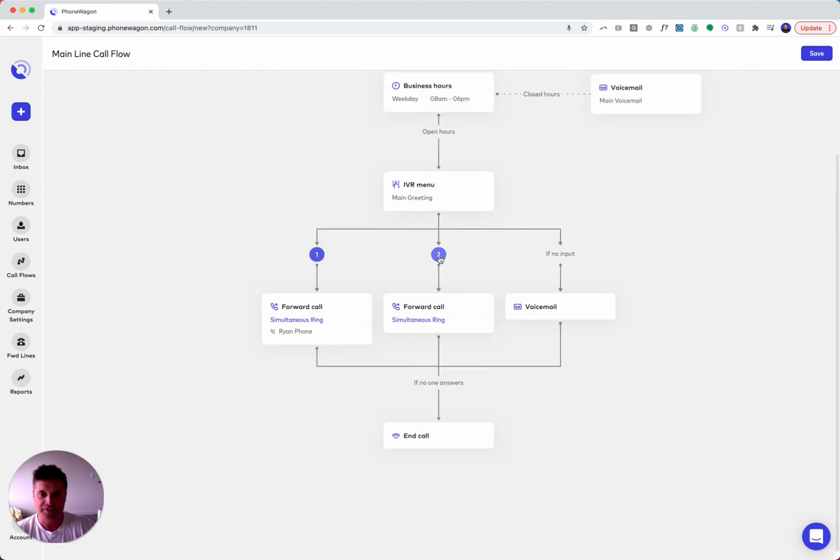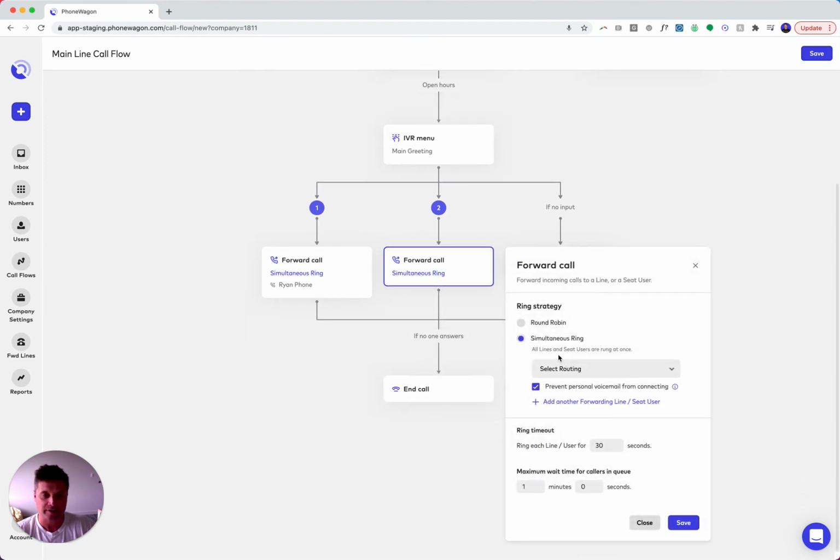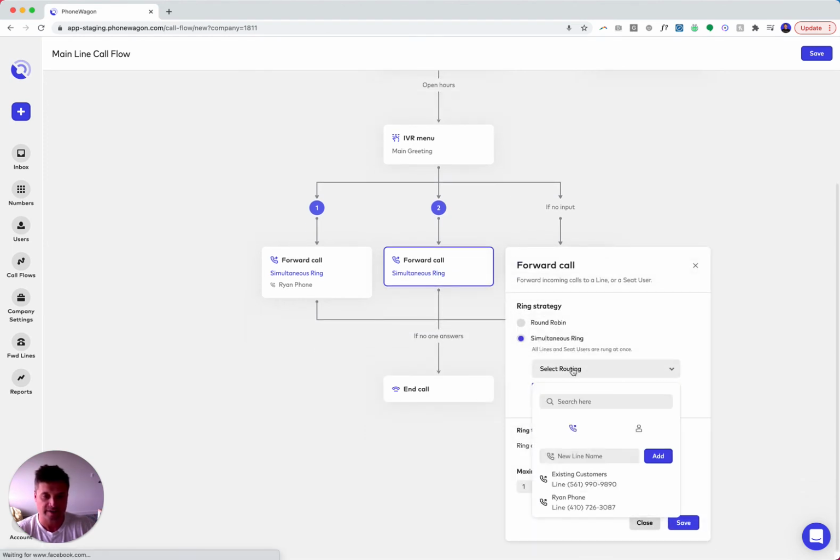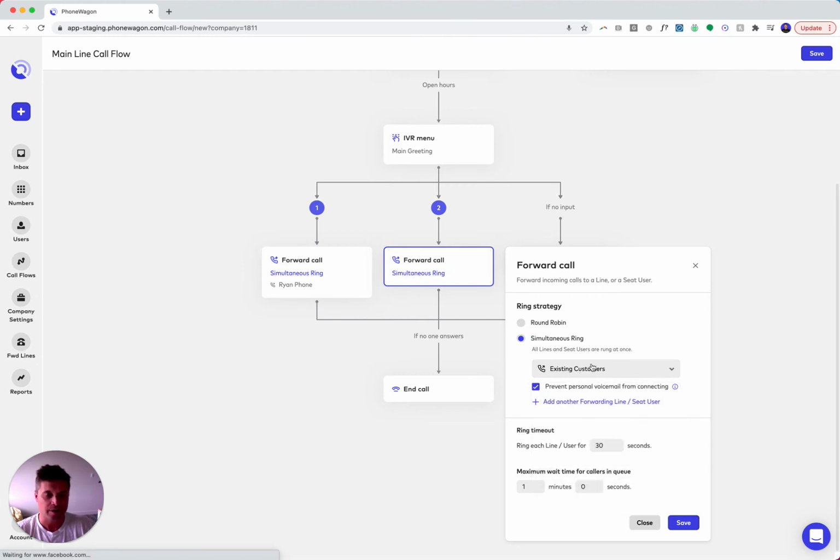So if they press 2, what do we want to do? We want to send that to a different route, right? So we're going to send that to existing customers. We're going to send that to this line. Again, you can ring multiple phones. You can round robin, which will equally distribute the calls to everyone that you have there.